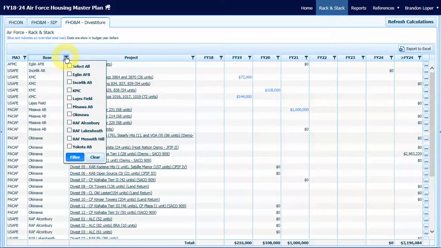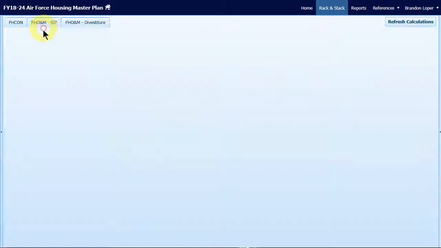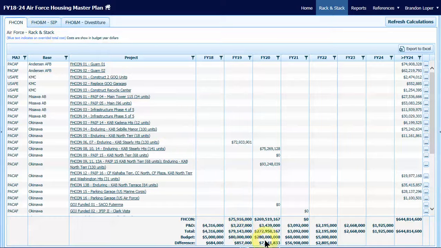Within each tab, projects can be filtered as needed. A filtered view is identified with a highlight yellow in the filtered column. Costs associated with divestiture are included in the overall O&M budget. Budget bogeys can be entered for both the O&M program as well as the FHCON program. These numbers do not appear in any of the report tables and are provided only as a guide.